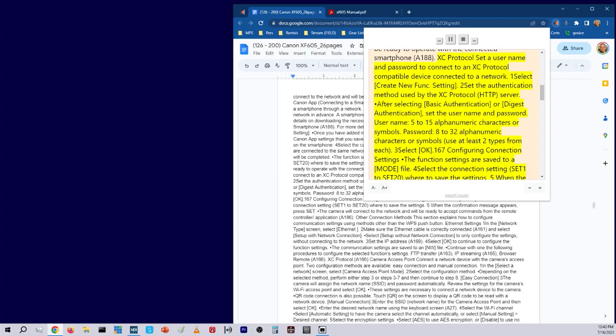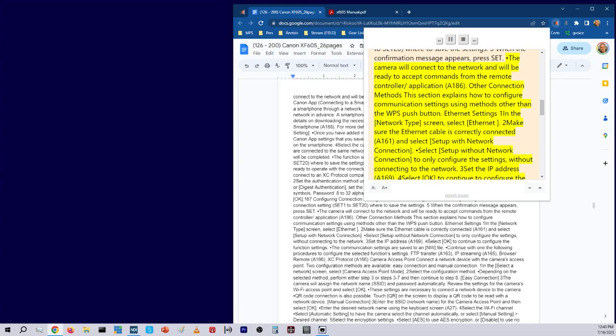The function settings are saved to a mode file. 4. Select the connection setting, set 1 to set 20, where to save the settings. 5. When the confirmation message appears, press Set. The camera will connect to the network and will be ready to accept commands from the remote controller/application, A186. Other connection methods. This section explains how to configure communication settings using methods other than the WPS push button.